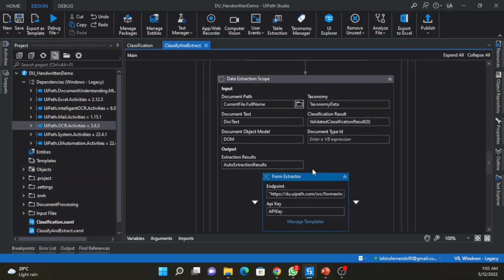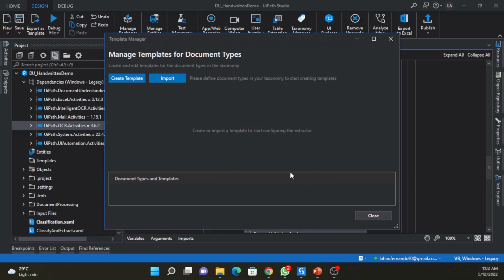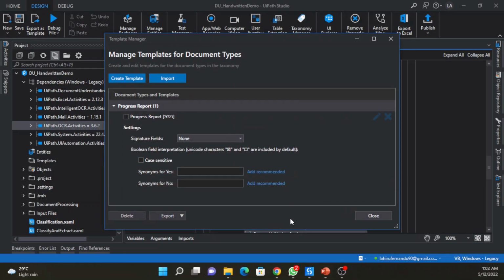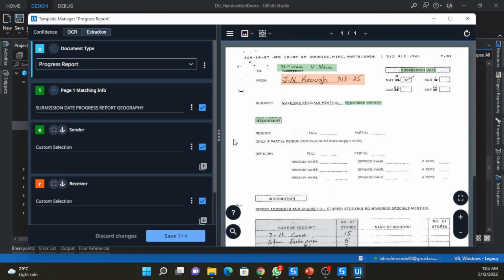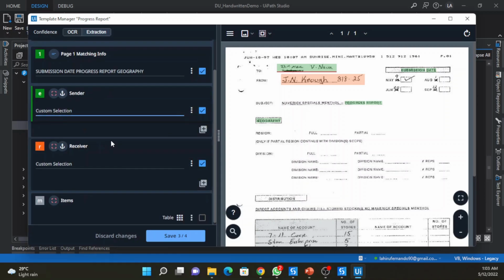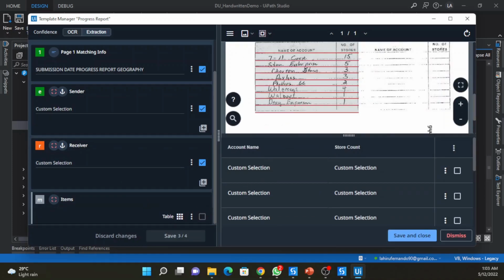Okay, so here we have the form extractor. All you need to do is just go to manage templates. I already have one created. I will show you that one. And I will also show you how to create a new one. So here we have selected progress report, and these are some keywords that we have given. And these are the areas that we are going to extract the values from. And here is the table.